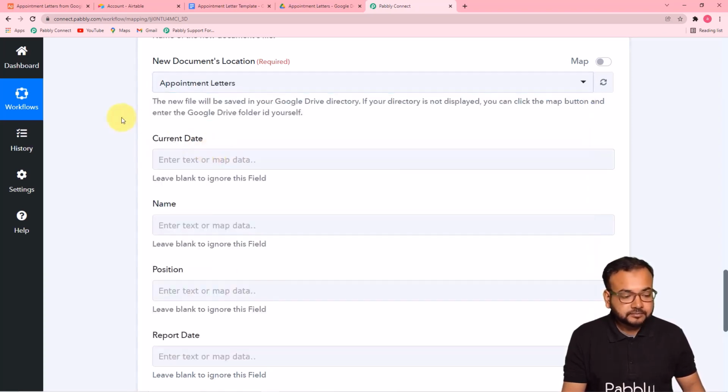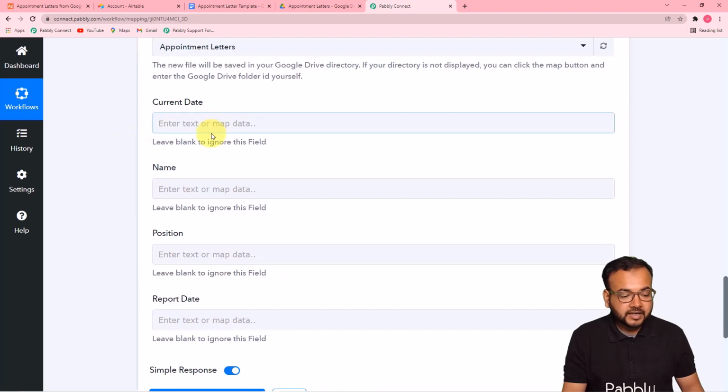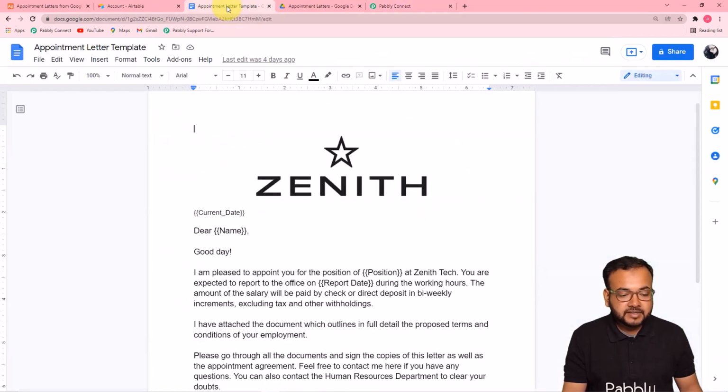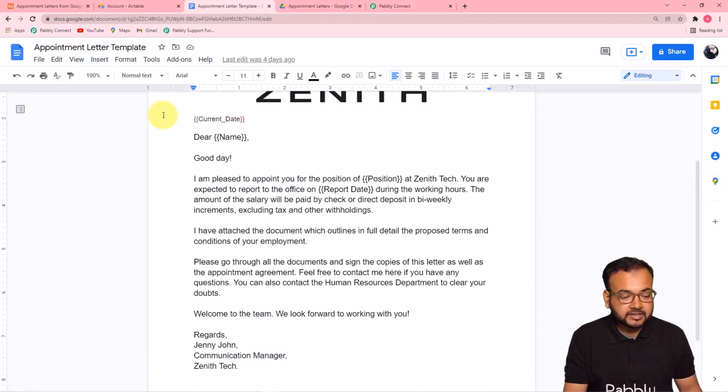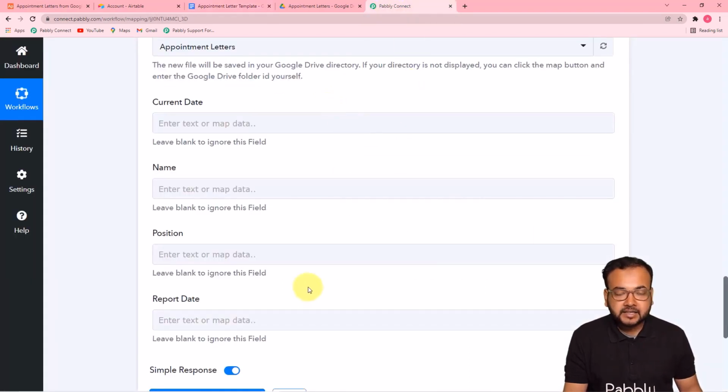Okay. Now it is asking for current date, name, position, and reporting date. So these are the variables, as I have already told you that you must have variable tags in your standard template. And here you can see this is the current date variable, name variable, position, and the report date. So you have to map the values of these variable tags in Pabbly Connect, and those variable fields will get automatically filled in a new document. Let me show you.